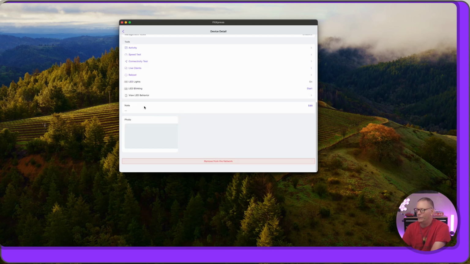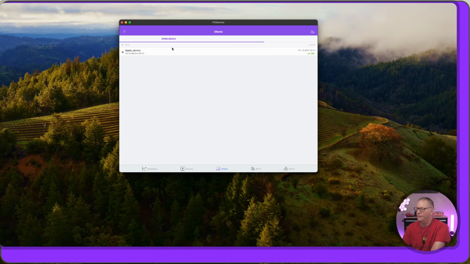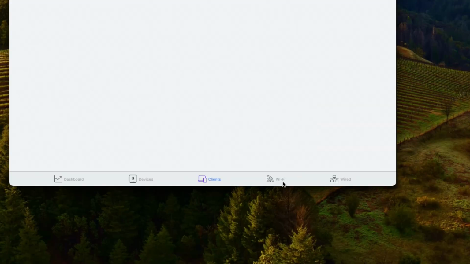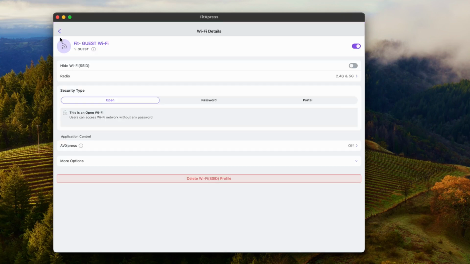Below that, we can also put in notes and a photo of where it is, so we can find it in the future. Now, if we go down to clients, it will show what device clients are connected. And then Wi-Fi. So here's where we make Wi-Fi networks. So basically it comes with two, guest Wi-Fi and staff Wi-Fi. And so you can turn them on or off on this. You click on it and then you can turn it on or off here.